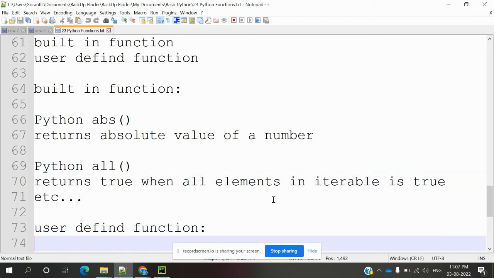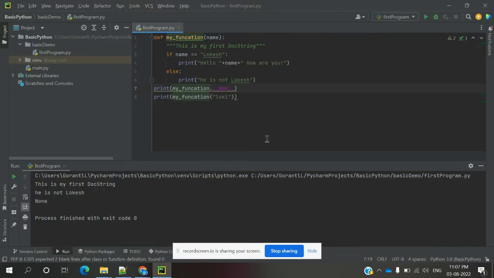User-defined functions are what we just saw, right? This is the function we created and are using. We create these functions and use them in our relevant methods. We create functions for the purpose of creating reusable methods.